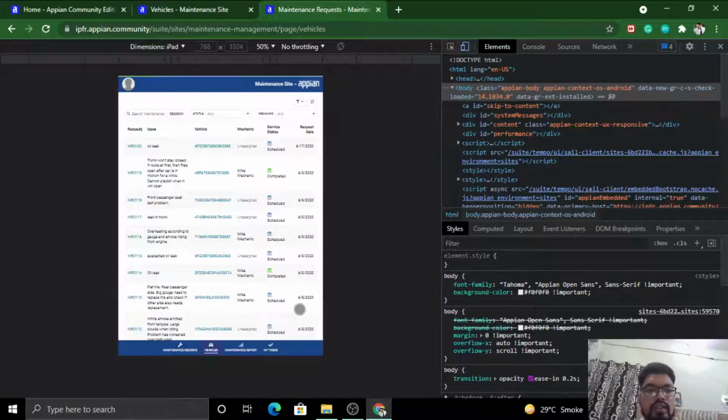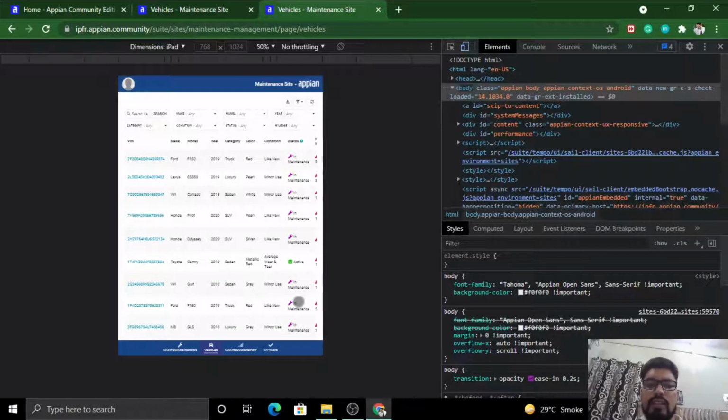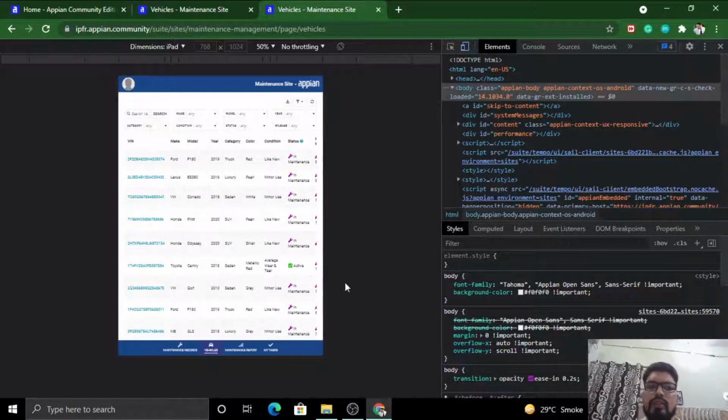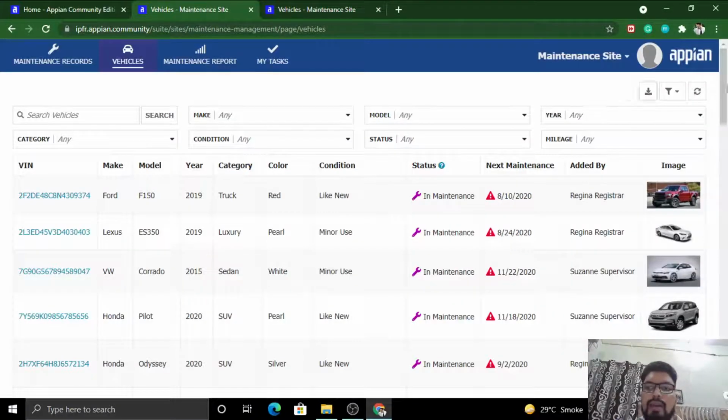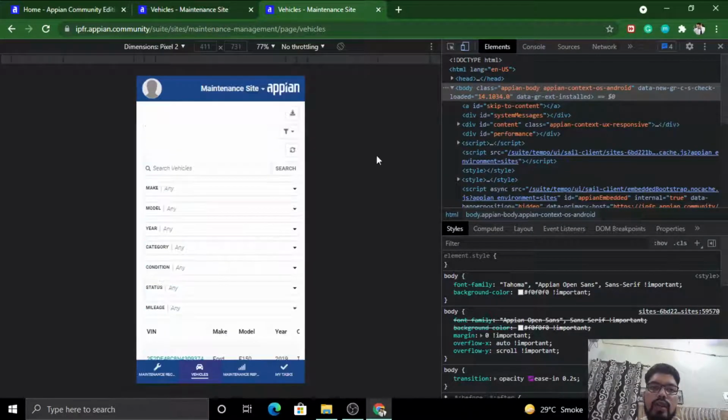So this is it. This explains each and everything about why APN is so popular these days in terms of business process management solutions. Overall, this is what an APN application looks like on desktop. This is what it looks like on tablet. This is what it looks like on mobile.